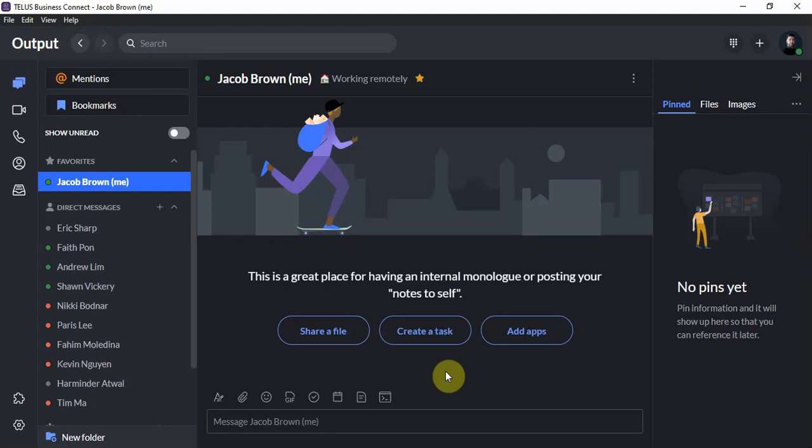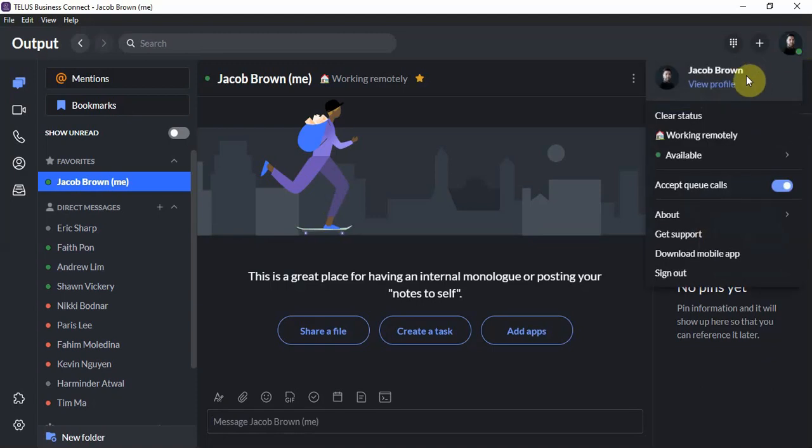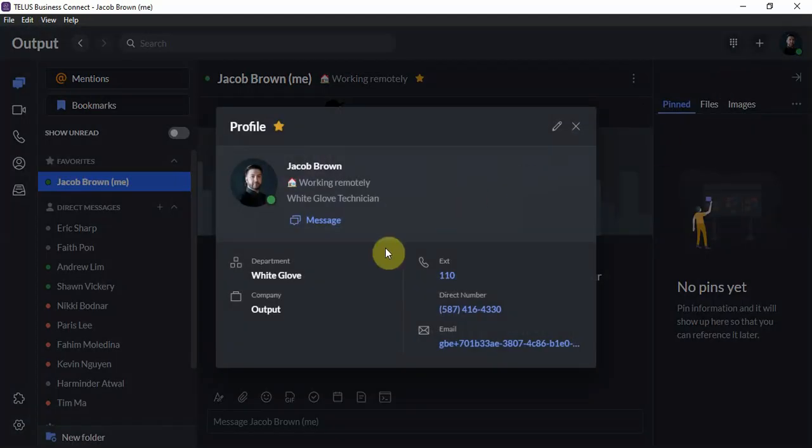Great place for just keeping notes or having things for yourself just kind of on wraps. If we go back to that section there and click on View Profile, you'll see that we have the department and the company I'm working with. You'll also see extension number, direct number for dialing, and an email address. This one looks a little funky, but yeah, it's a little bit of a weird section there for the email.